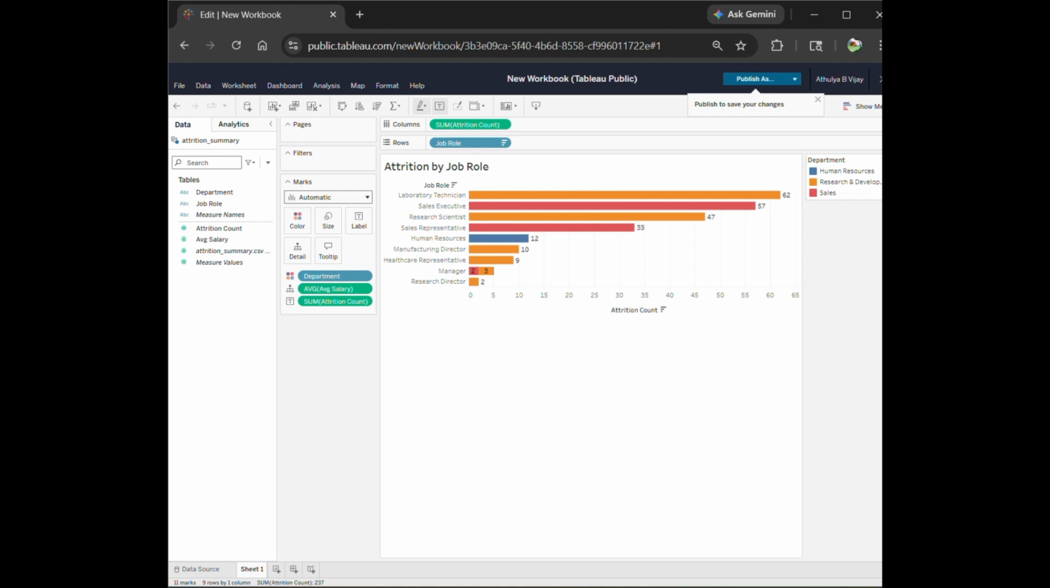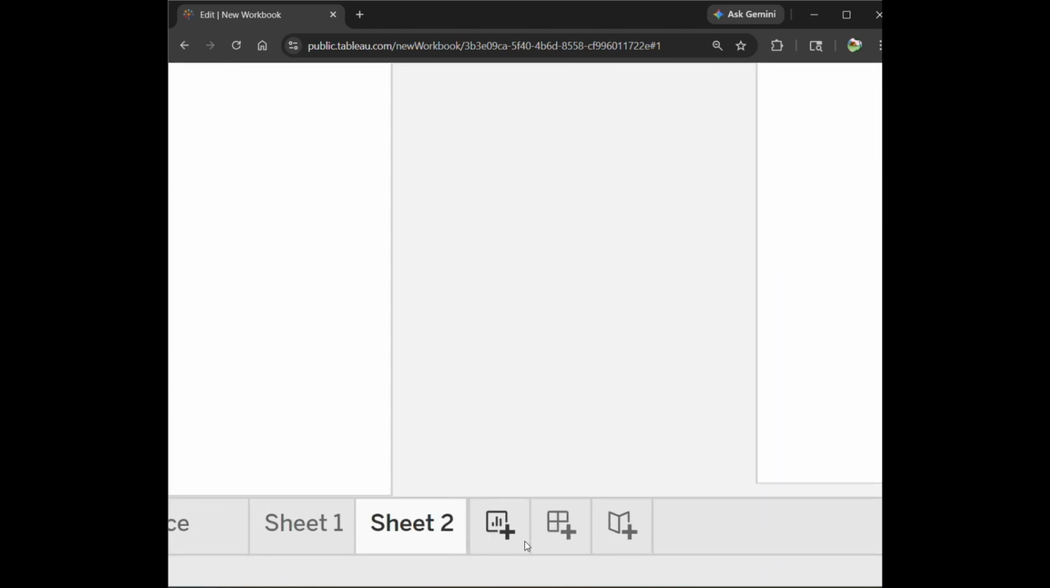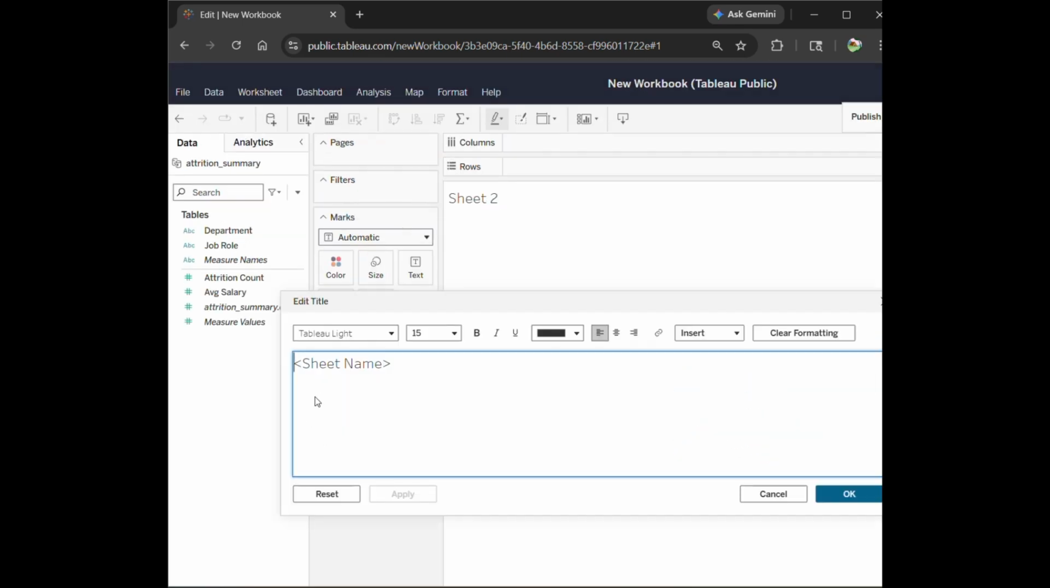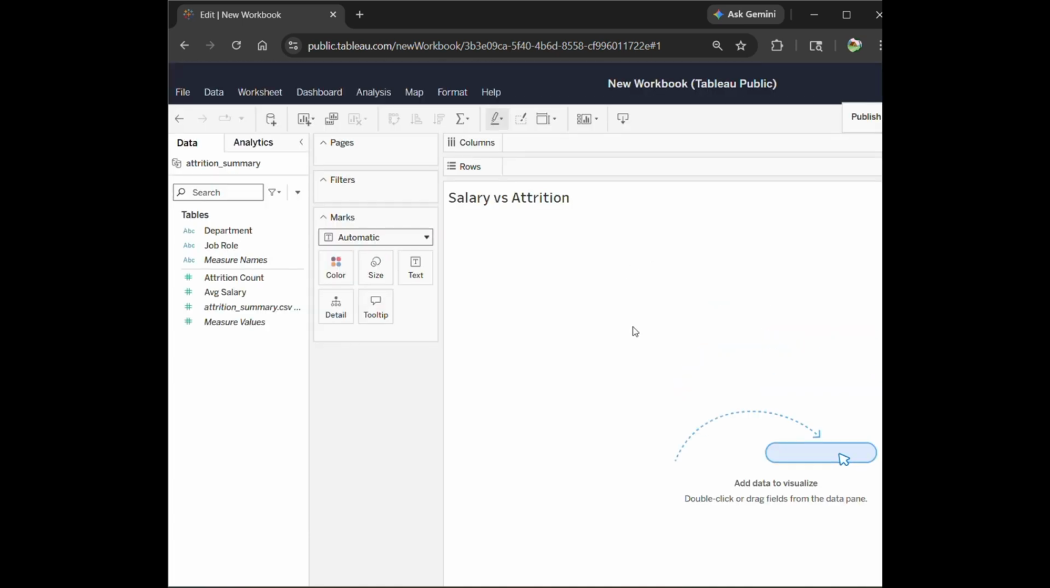So let's create another chart that is attrition vs salary. For that, go to the bottom where you can see the plus sign. Click on that, and it will create another sheet. Double click on the sheet, and it will show you the sheet name. Again, we change the title to salary vs attrition. Make it bold, apply, and OK. Now we are talking about the salary vs attrition.